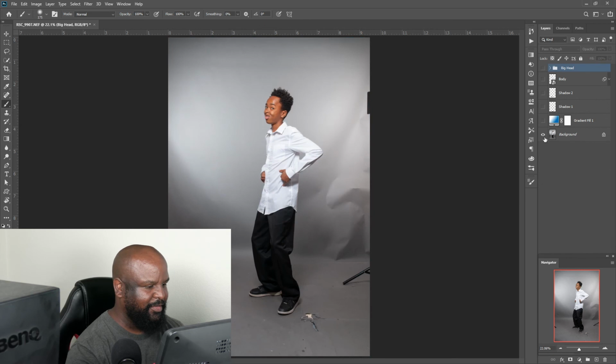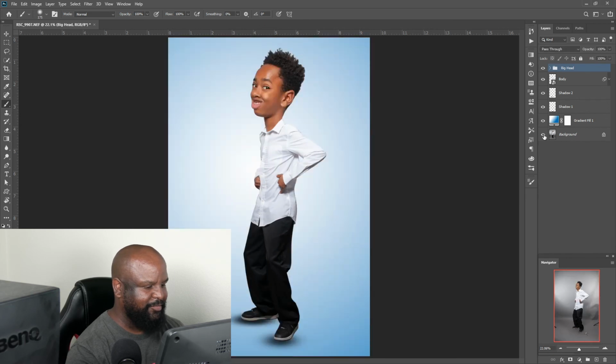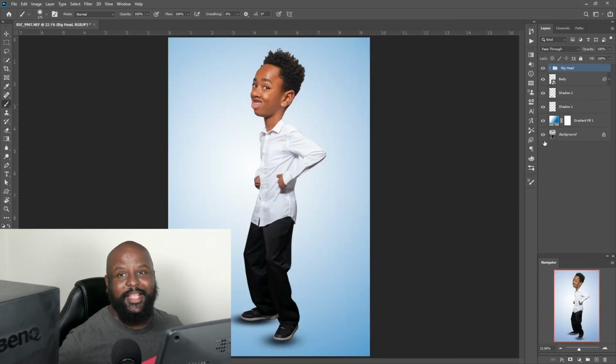That's the before, that's the after. That's the before, that's the after. I like the after. I think it looks fun. I think it looks funny.